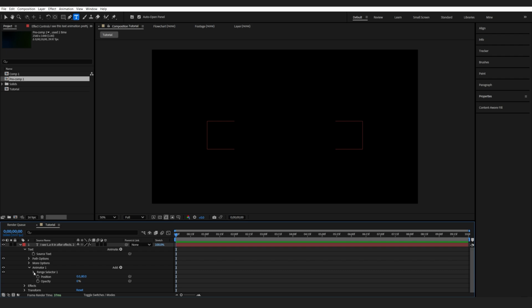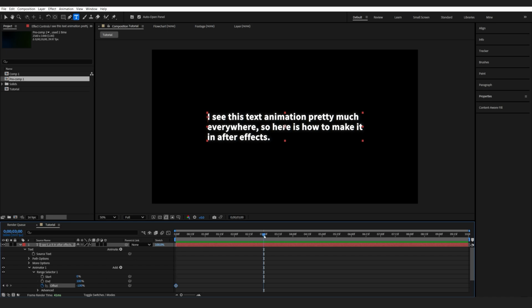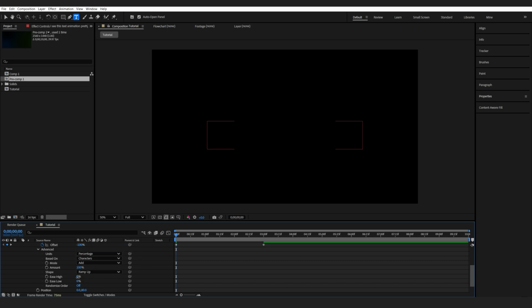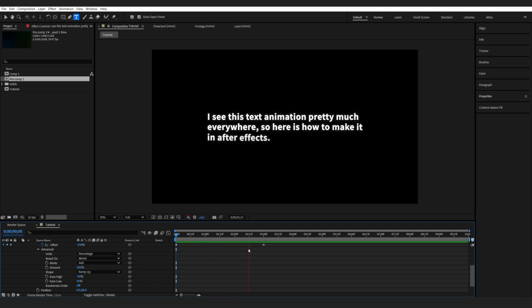Then we'll go into the range selector and set a keyframe for my offset. The first frame is going to be minus 100 and let's go to about here and set it to 100. Go into advanced, change the shape from square to ramp up, set the ease high to minus 50 and the ease low to 50. Then we'll change the based on from characters to words. And this is how everyone's making this type of animation.